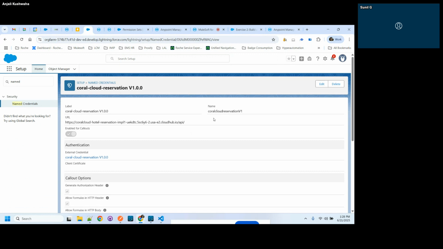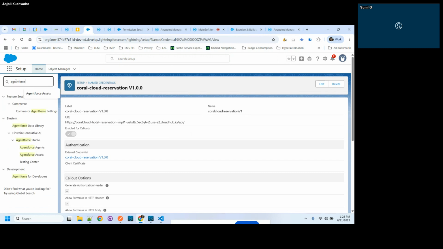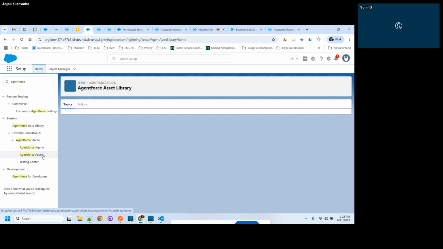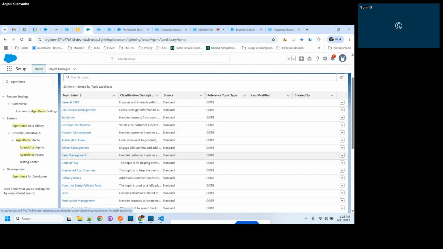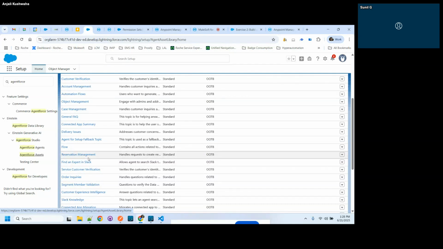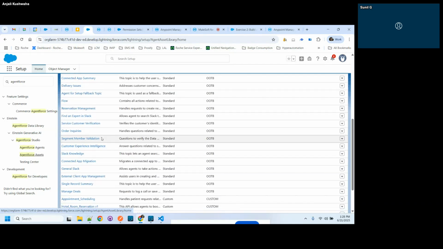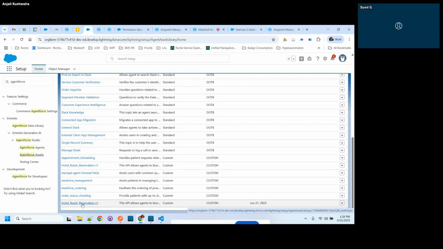Correct? Now we will see our asset. So go and search for Agentforce again in the quick search. Yes. There is an Agentforce asset. Click on this, please. So here is where your topic and actions are created. You can see your reservation will be created. Come down. Keep on coming. See, hotel reservation. Do you see that? So today it is created. Now go up again, Anjali.